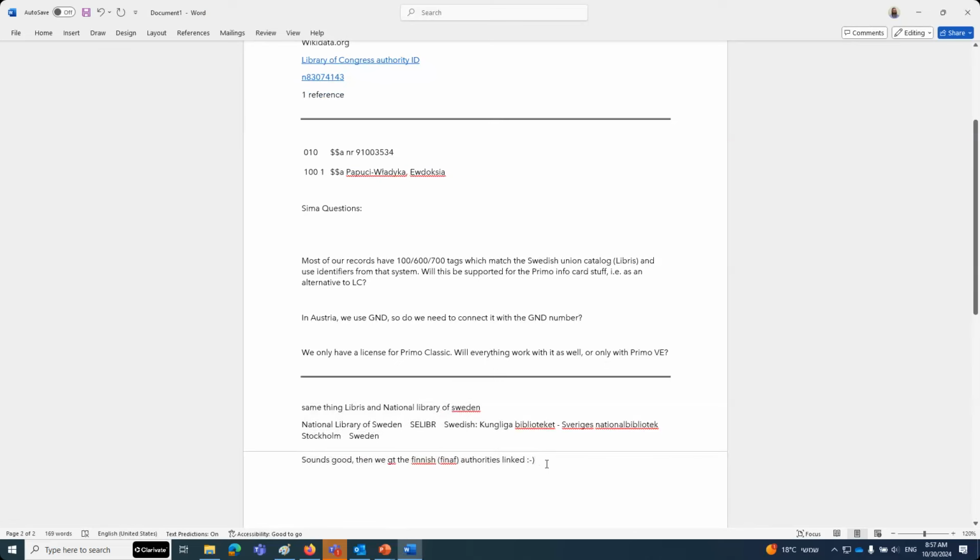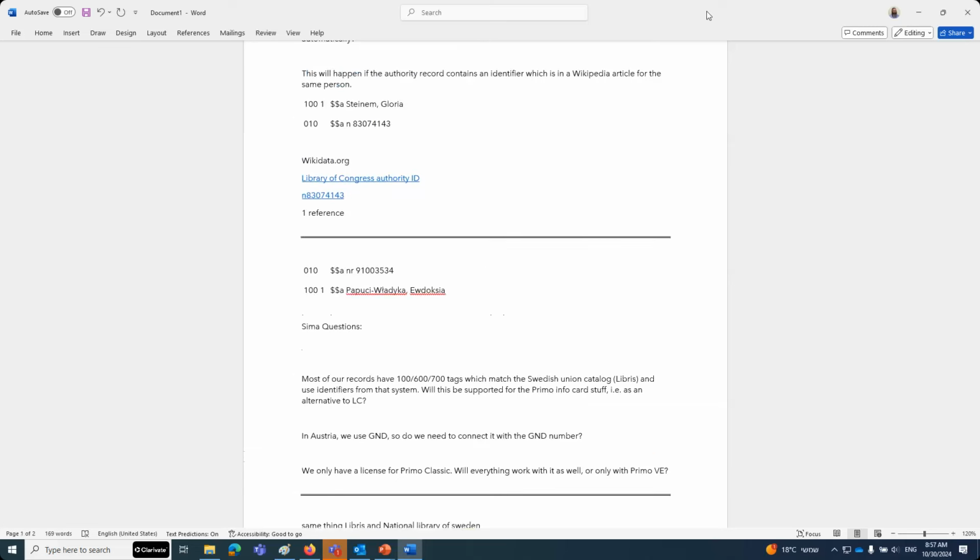Then we get the Finnish. Yeah, I need to check for this exact vocabulary, but if this is part of VIAF and the CZ, then it will be included. They are in the CZ. Perfect. And VIAF we need also. Yes. All right, perfect. Any other questions?